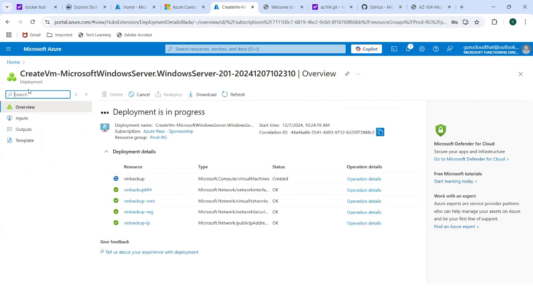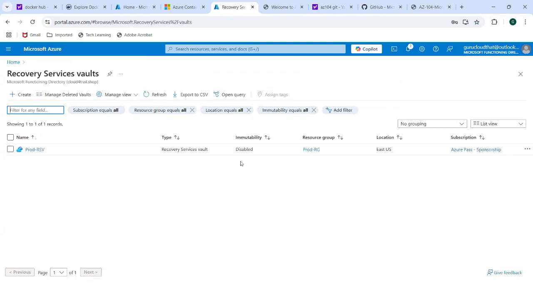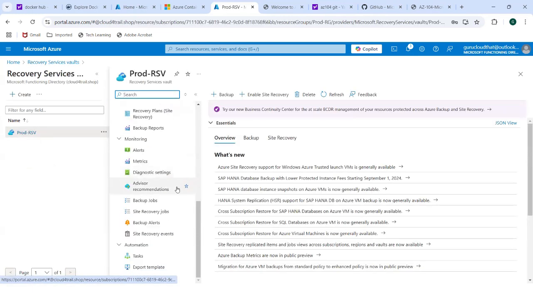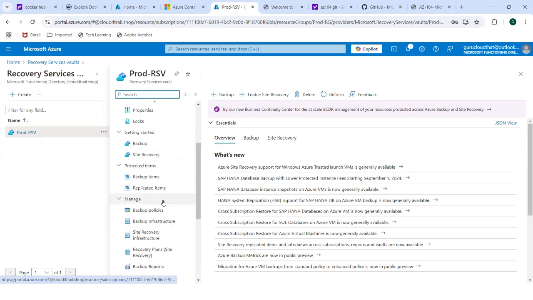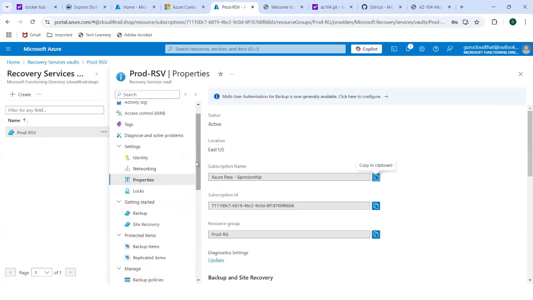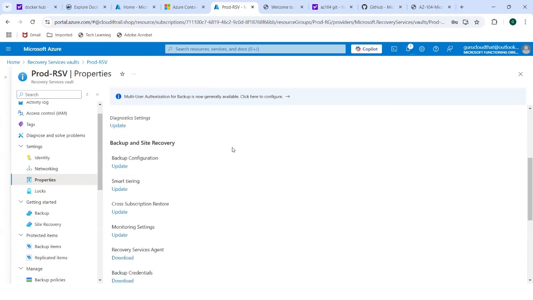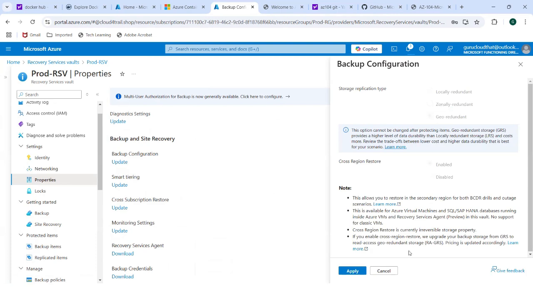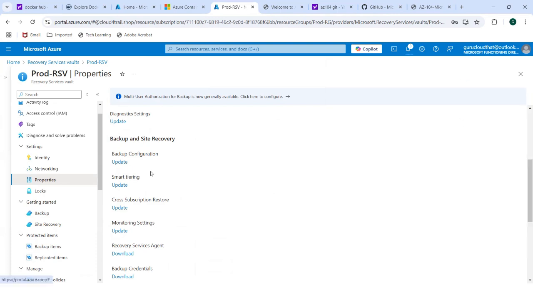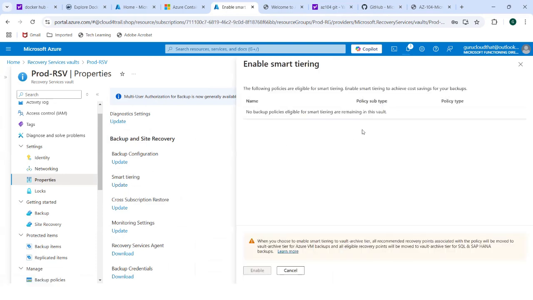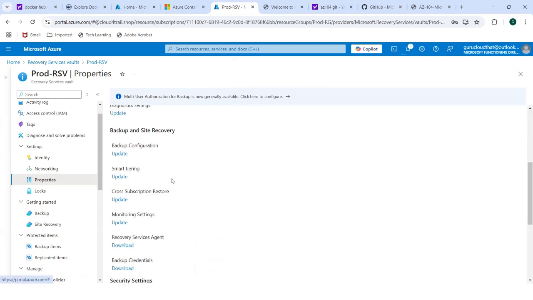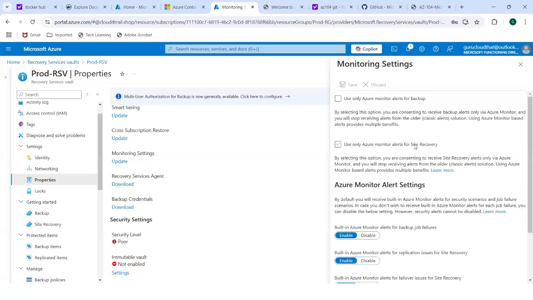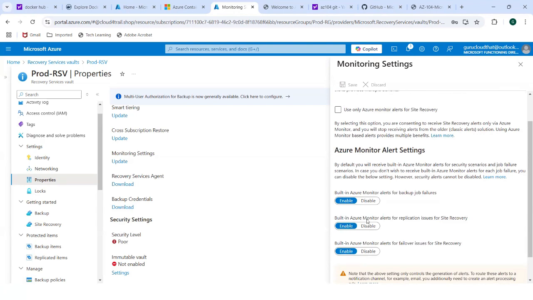So the moment I created RSV, I'll go back here. First thing you have to do is go to properties. This is just for a lab environment. In real time, we will not do that, guys. But in terms of your lab environment, you have to do this. First is configuration. What kind of configuration? Whether you have selected geo, that you can apply. Since we have selected LRS, you don't need to. Smart, this is not required. What is required is monitoring settings here. You can enable Azure Monitor alerts for applications.